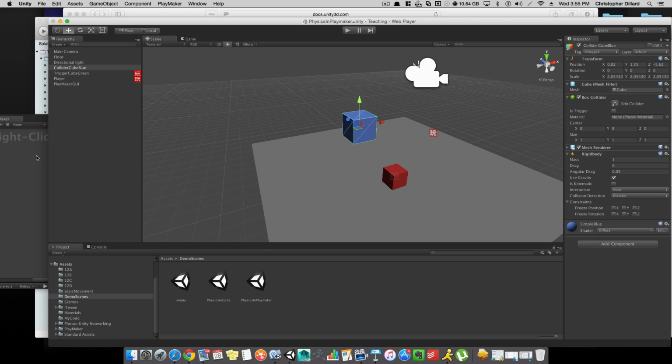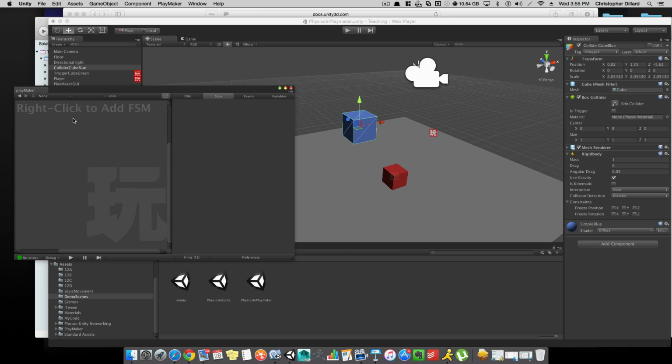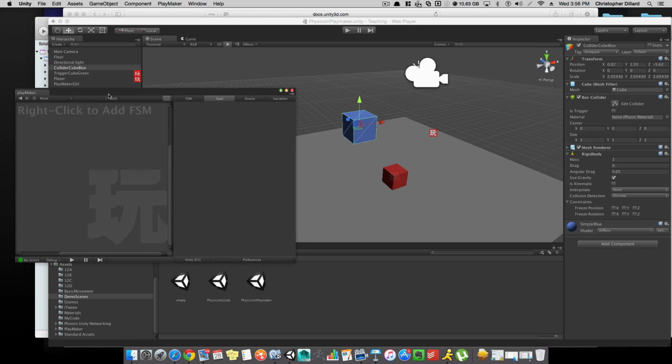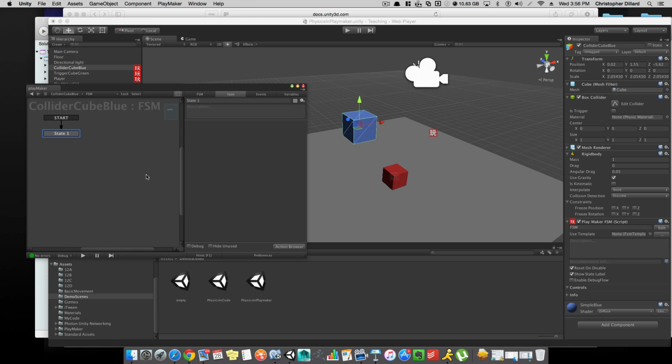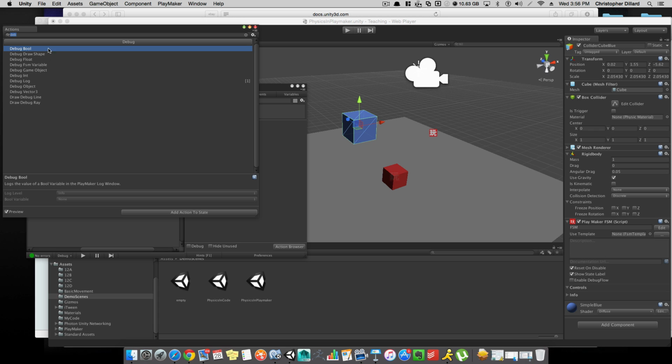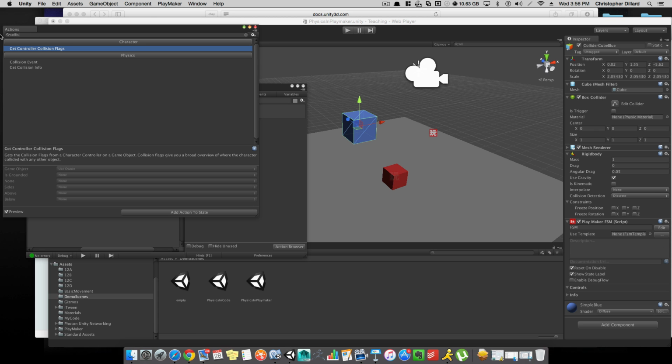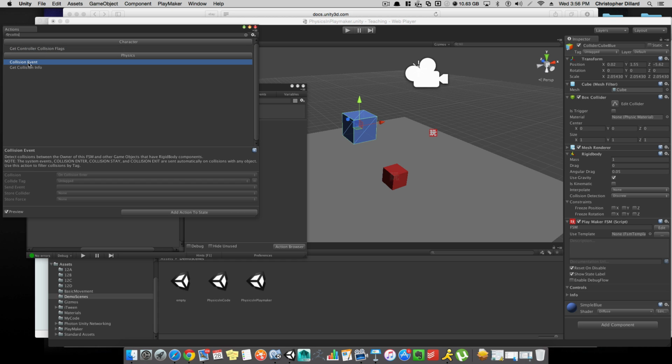So for this, we're going to use a collision. We're going to make an FSM on the collider cube blue. So right click, add an FSM, and the action we're going to add is collision event, just like trigger event.